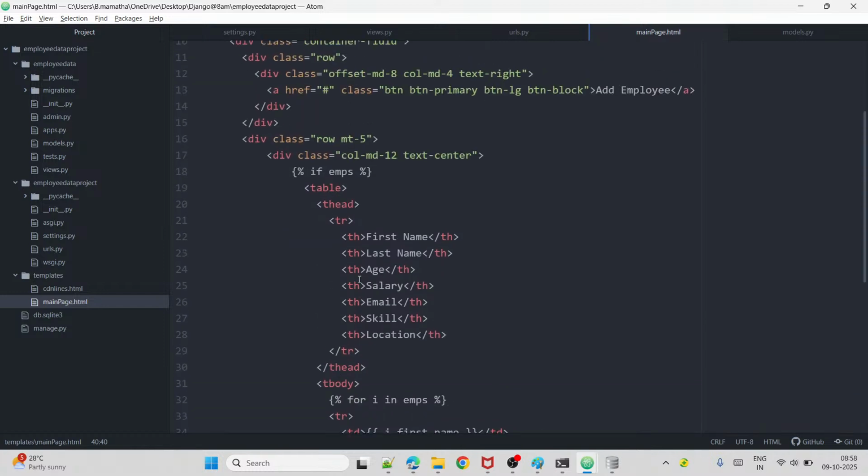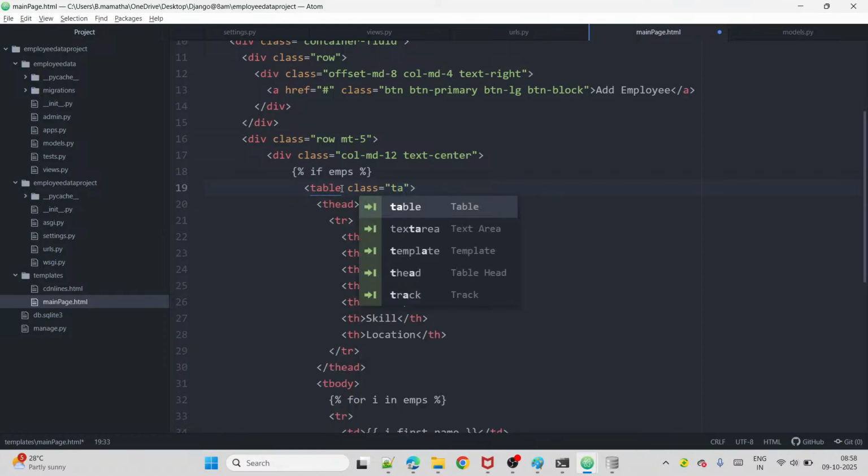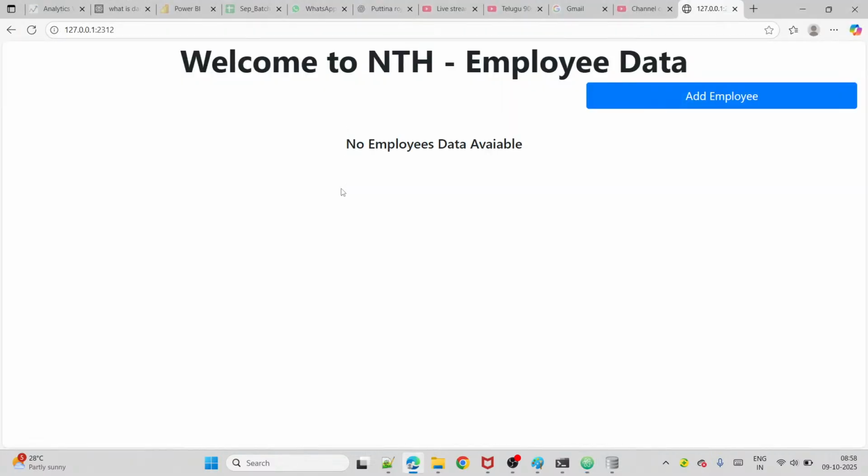So table also creating, guys, here, and here let's take a class equal to one bootstrap table, guys. That's all. See, as of now table is not there. That data is not there. So only empty, only message displaying, guys, now. Okay. So now what is over here? This main page is over, guys. This main page, right?